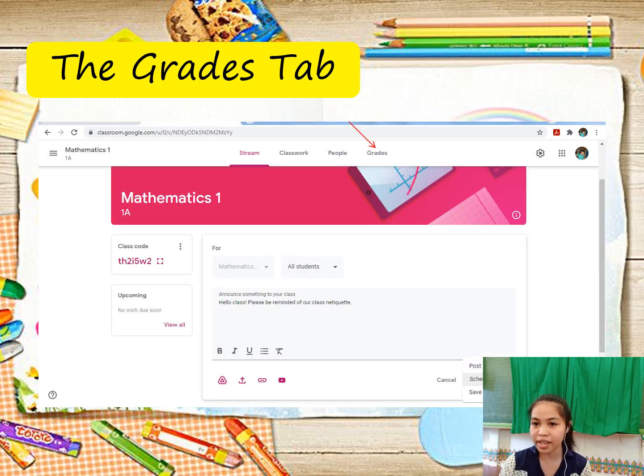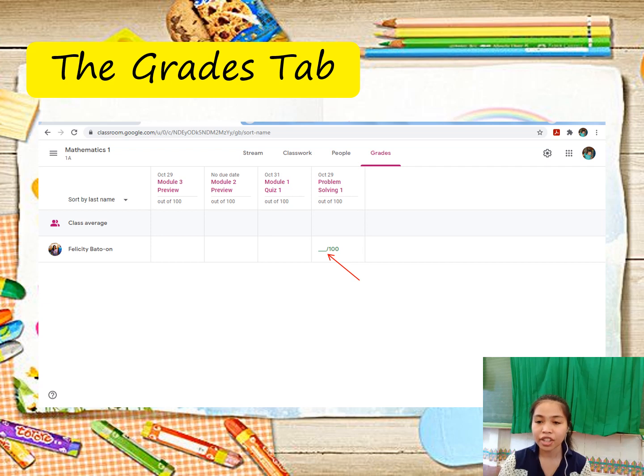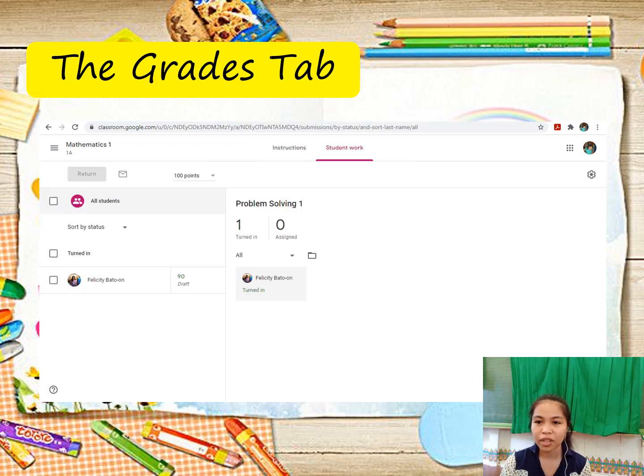Next is the Grade tab. The Grade tab is essentially an online grade book for all of the assignments for all of the students you have on Google Classroom. You can also click on an assignment and view students' work that was submitted, or see all of the work that they have submitted for the different assignments.